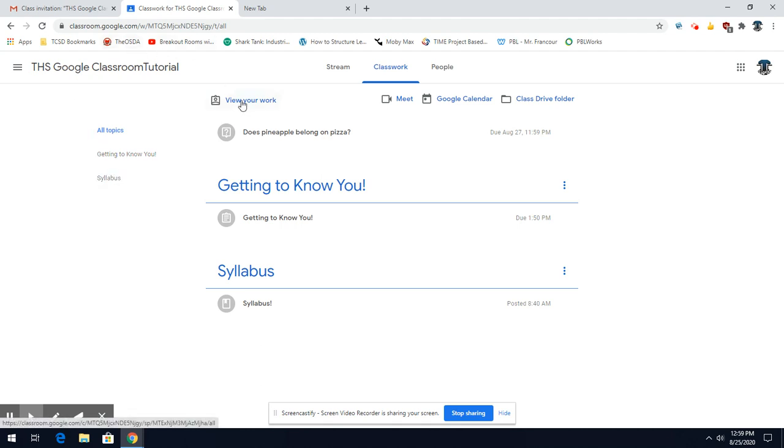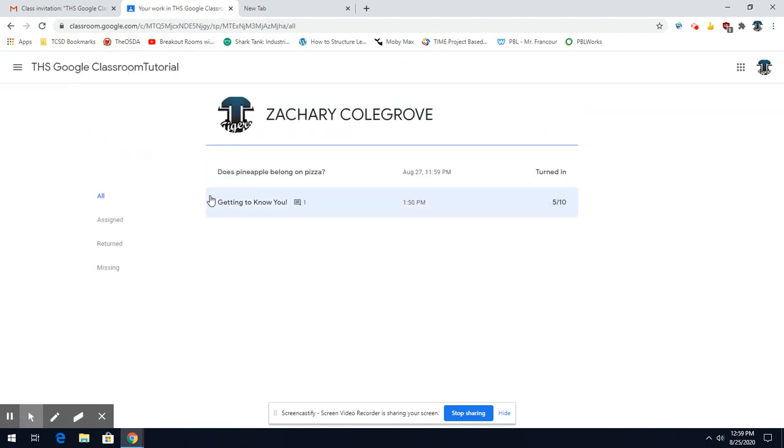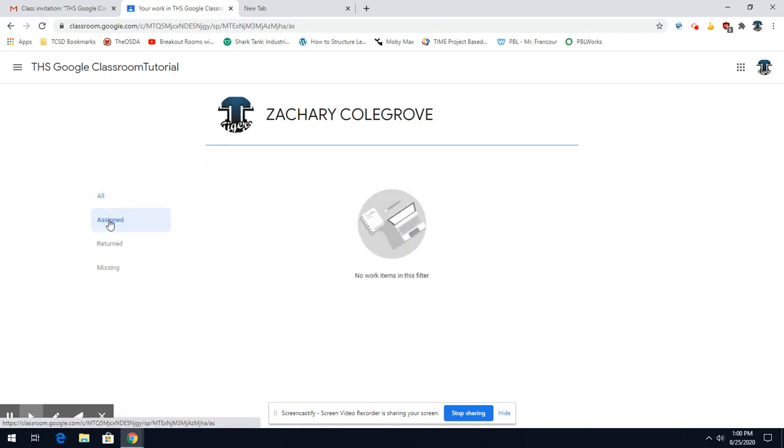You can use View Your Work up here to see all the work that you have. It'll show if it's turned in, if it's graded. You can break it down by assigned. So right now I have nothing assigned. I've got all my work done. Returned, if I've sent it back to you, you can see I got a 5 out of 10 on this one. Or missing, if something has been graded but you didn't turn it in and you need to turn that in.